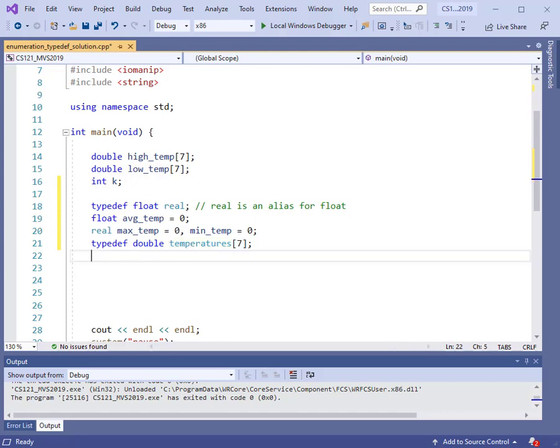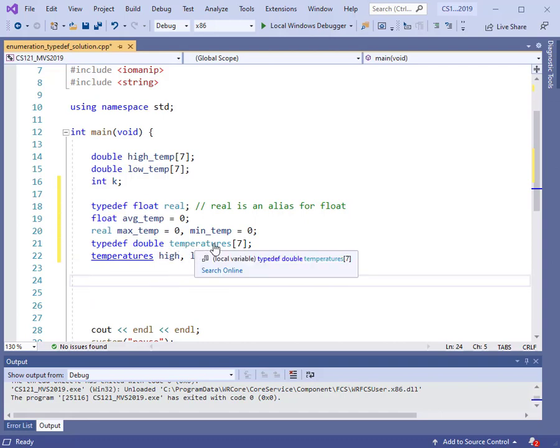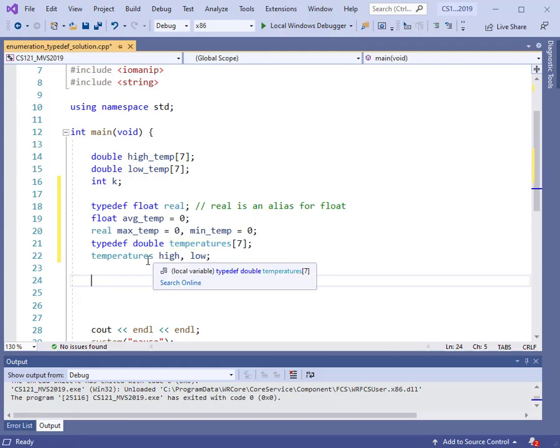Now, in order to use that typedef, I'm going to declare a couple of other arrays. So let me just put the line of code here for that. I'm going to use temperatures. Okay, so temperatures is the alias that I have for double, and you can see now it's got that lower. It's not a dark blue; it's a kind of greenish blue, indicating it's a kind of reserved word now.